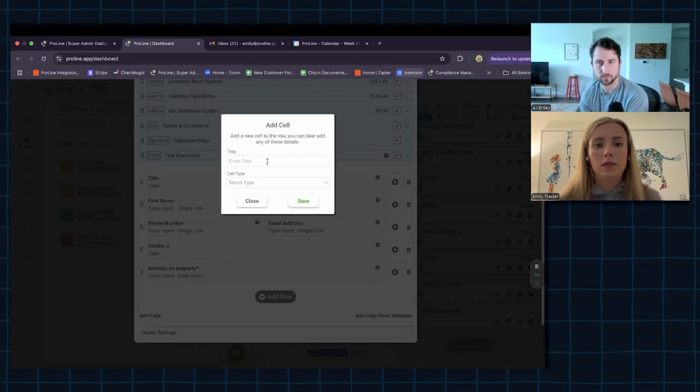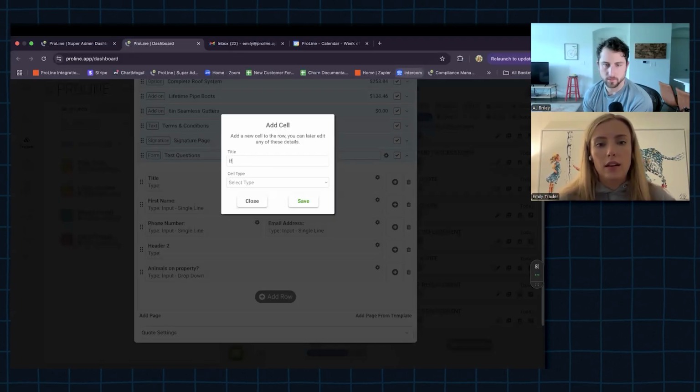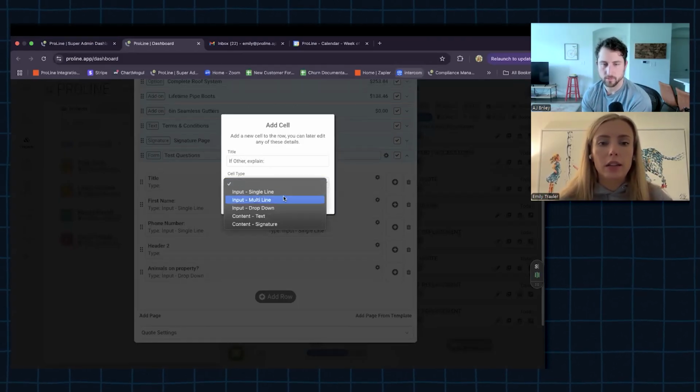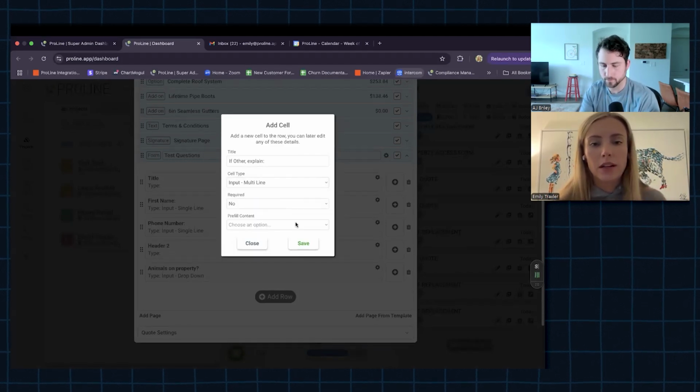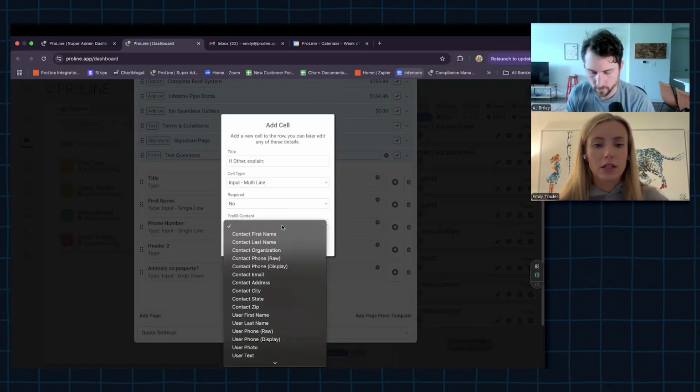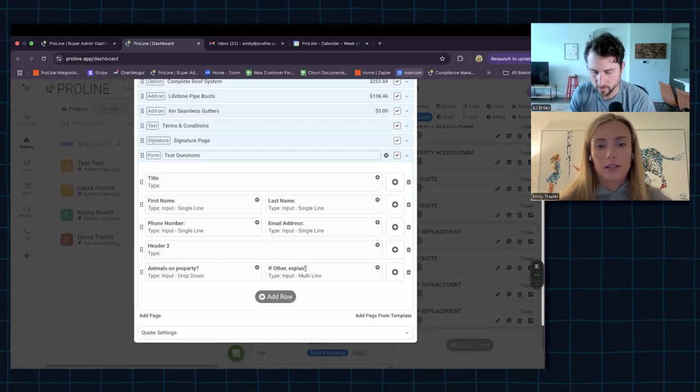And let's just say if other, explain, and I need a little bit more room here. So I need this multi-line input, I think, so that if they need to type in, yes, there's a dog, super nice, ignore him, he's not going to run away. I don't need to fill anything. Save that.